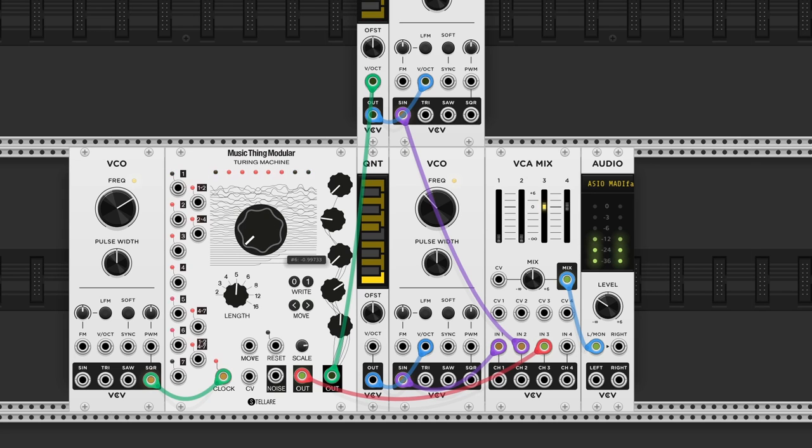We can also play around with the VCO to change the pitch, but also the pulse width. And if we change the length, we can change the interval. Oh, I broke it. Alright, let's add some more modules and turn this into a cool ambient patch.